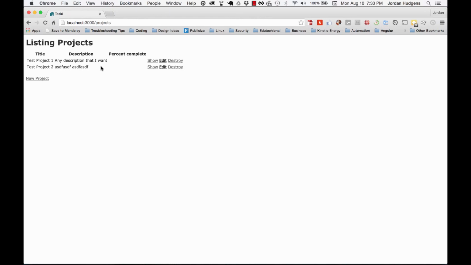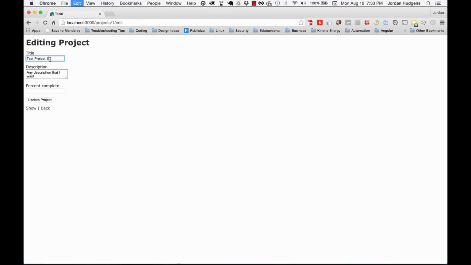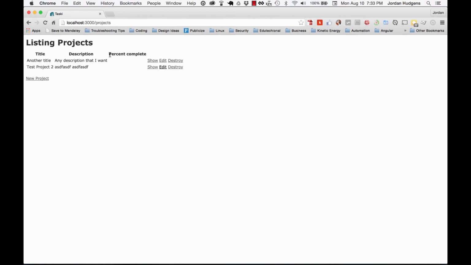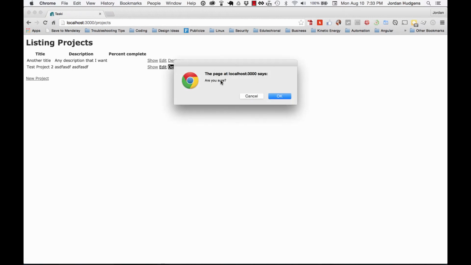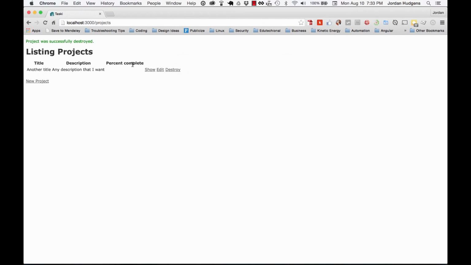So without writing any code, our scaffold gave us full CRUD functionality. We already have a database-driven application where you can create records. You can edit these records, so I could call this another title, hit Update Project, it's saved, and now we have another title right here. I can delete these. It goes with the name of destroy, which means delete. And it even gives us little JavaScript pop-ups like, are you sure you want to delete this? Hit OK, and it updates it. You even have things like your little notices up here. So you can see, without writing any code, the scaffold gives us a ton of functionality right out of the box. It's very cool, and it's a great thing that Rails has.